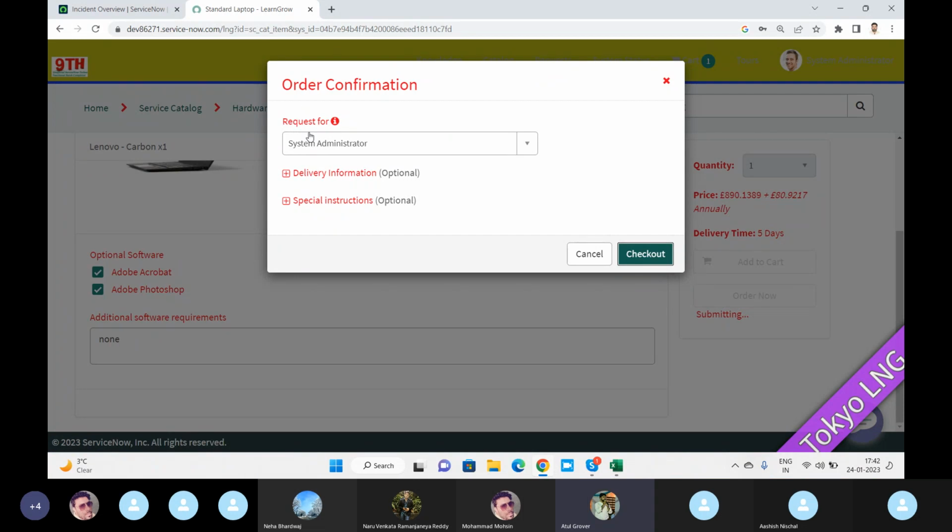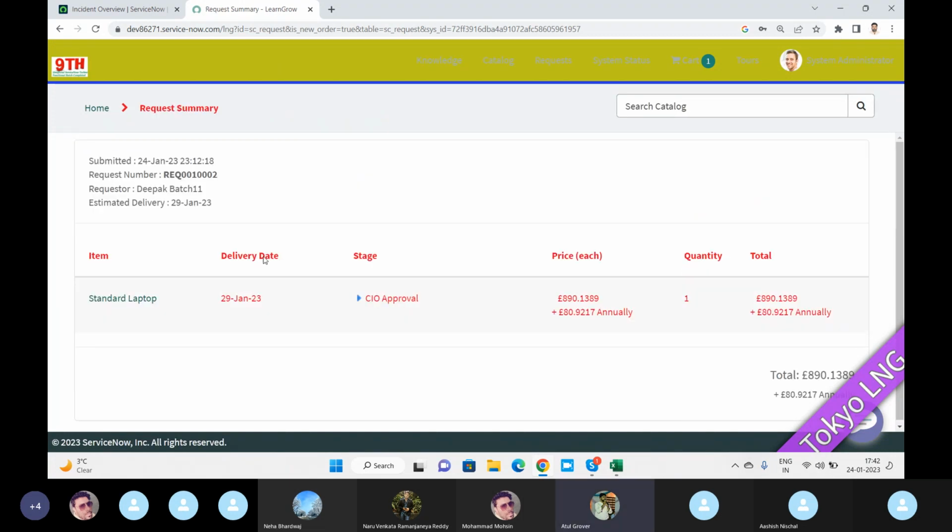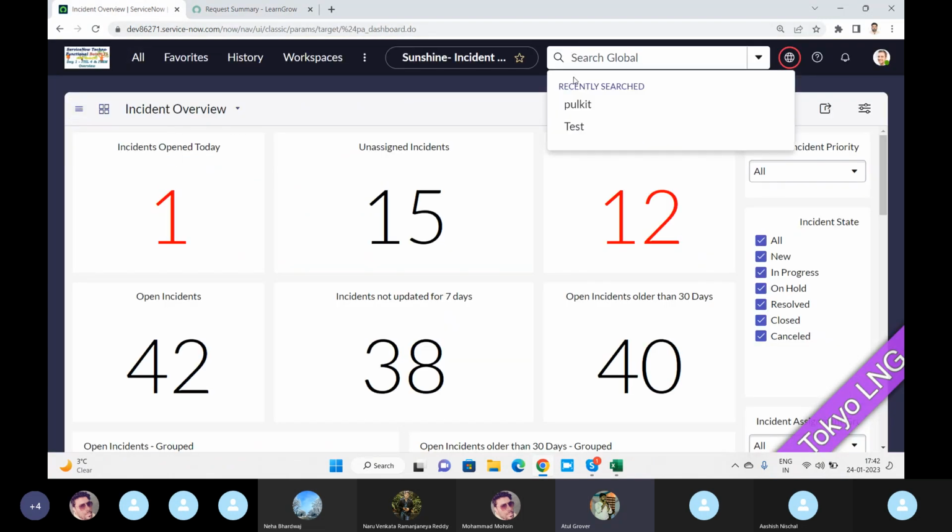And it is asking for whom you want to place the order. I want to order for myself, or you want to put the order for, let's say, Deepak. This one. And check out. Now what I want to show you is so that we can understand what we actually want to achieve. What is the outcome we are looking for from this discussion? Let it be submitted. And now it has been submitted. This is my request number. Let me come here and open it. Let's search from here only.